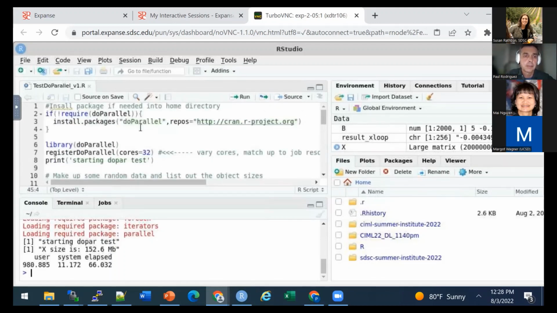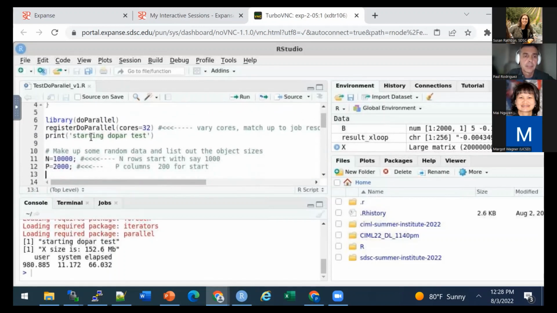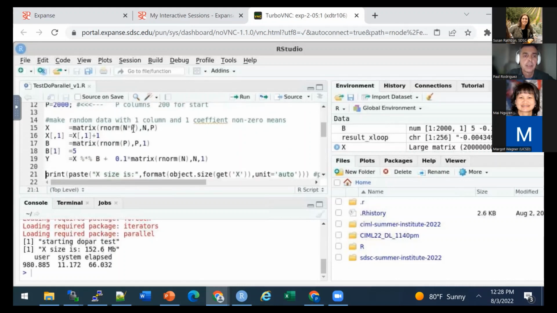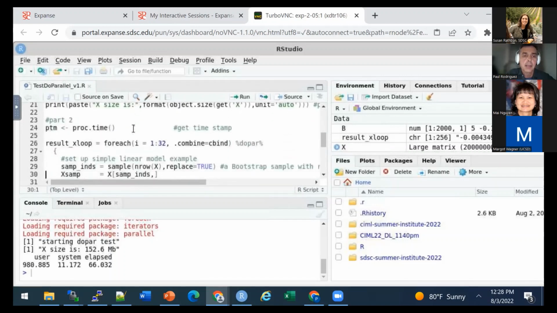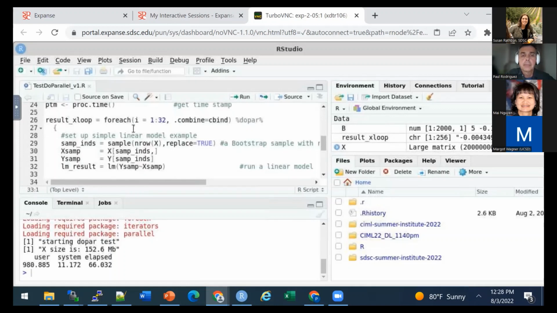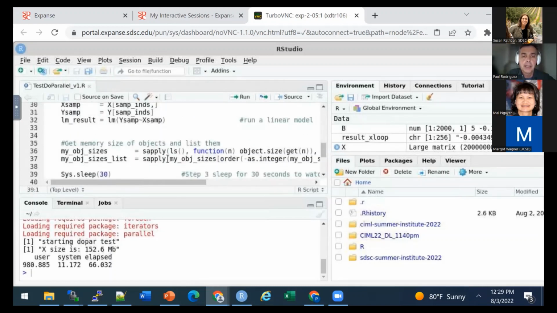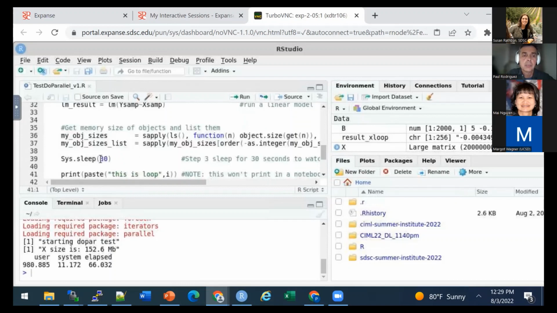Let me see if I can scroll through this a little slower. I've got 32 cores, so I'm using about half the cores. I set up a random matrix. I just create some data, some target values with some coefficients. And then I'm just going to do something like a bootstrap sampling. I'm just going to split the data according to a sample of the indexes, and run the linear model. And I'm going to show you how you can see what kind of memory sizes you're using in R. I'm just going to sleep for 30 seconds so I have time to go into Expanse.